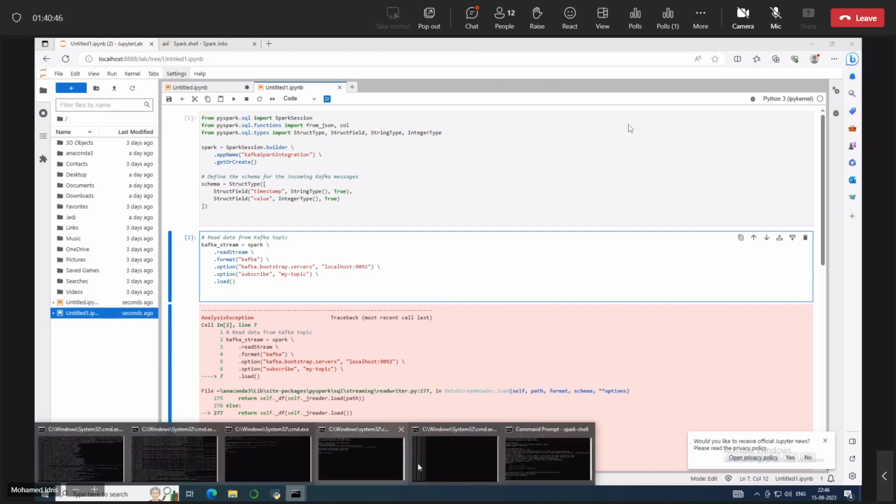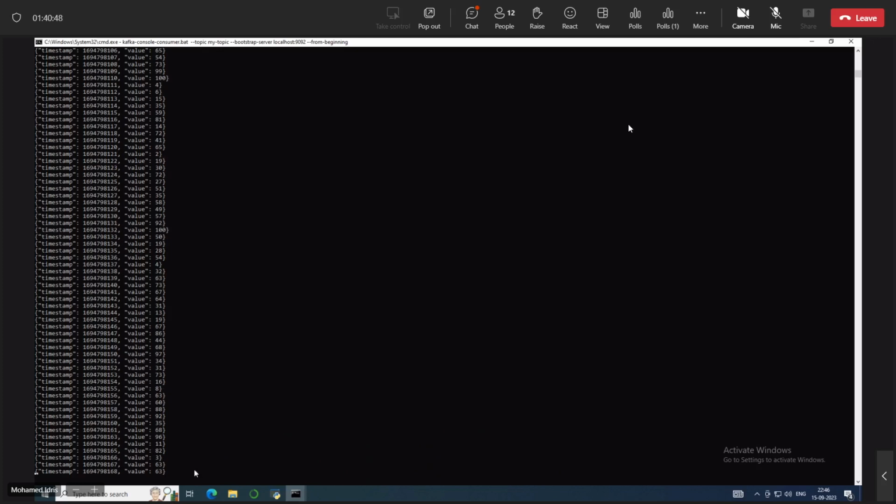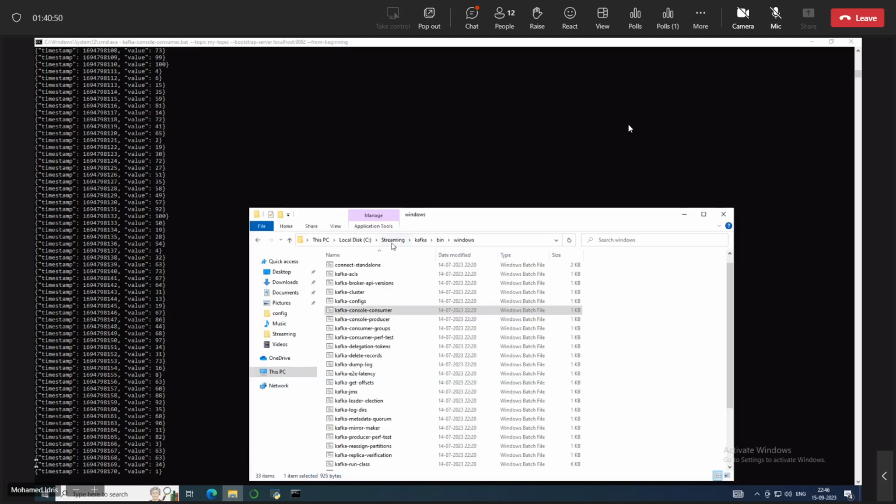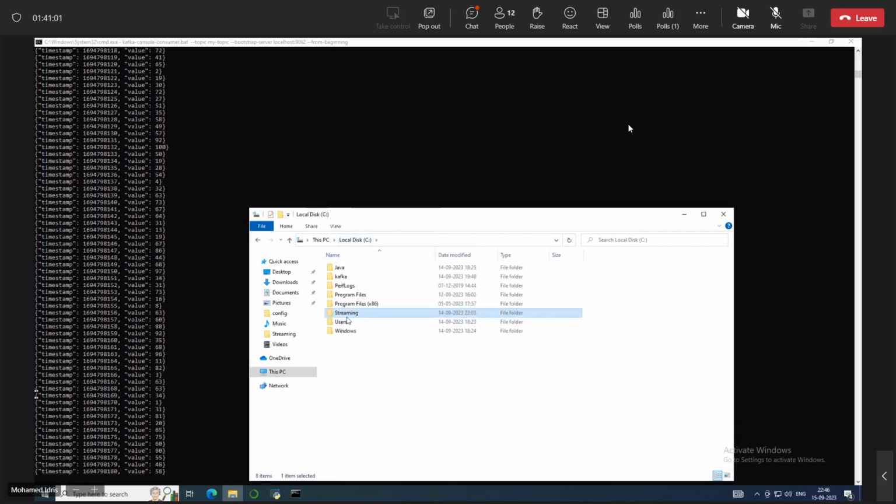Kafka is simple. Just extract the folder and run the command. Do you have the full installation procedure, the doc file you shared? No, there's no full installation. Just you have downloaded it, and then you just extract it here. In VMware only you are extracting, right? Yeah.